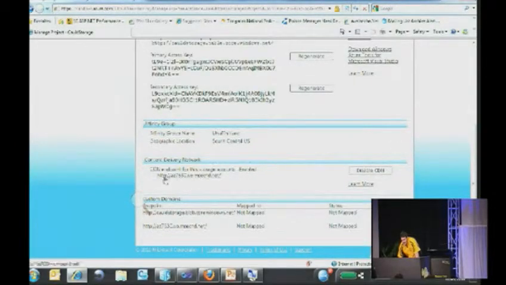We have an ability to turn on the CDN, and you'll see that I have enabled the CDN for this storage account. We're going to talk about the CDN in some detail shortly. And I'm also able to specify custom domain names that I want mapped into my storage account. So if I want to have blob.myapplication.com, I define this right here.